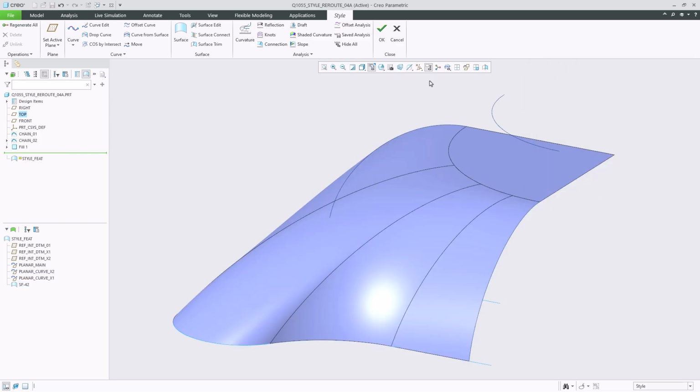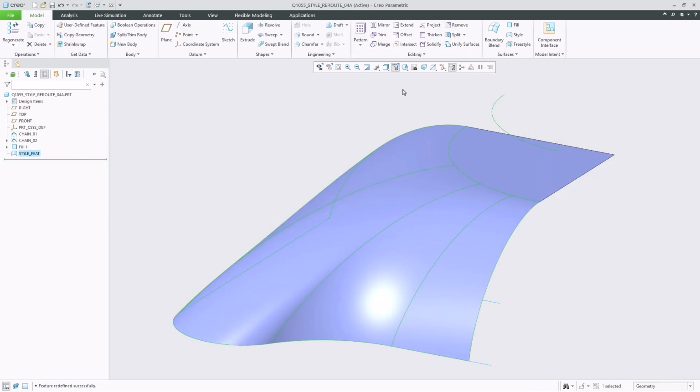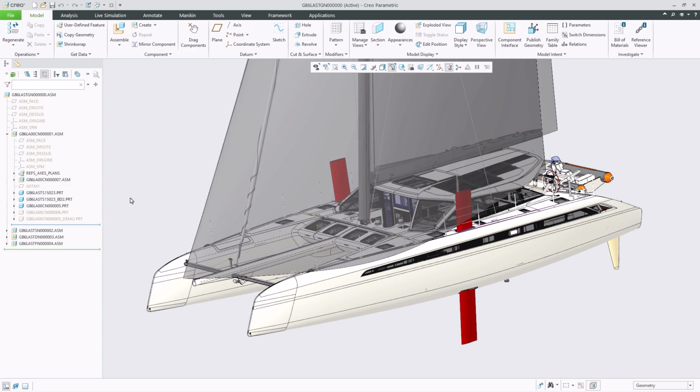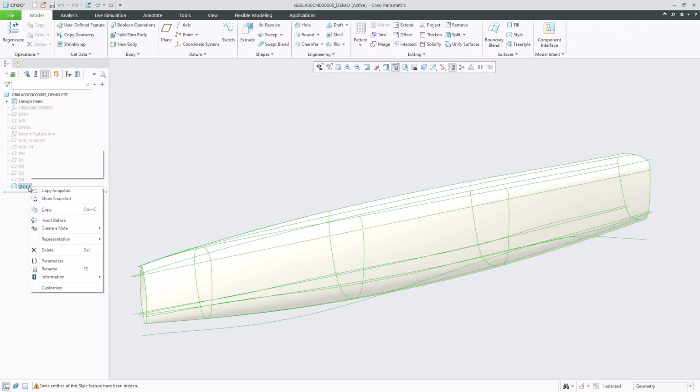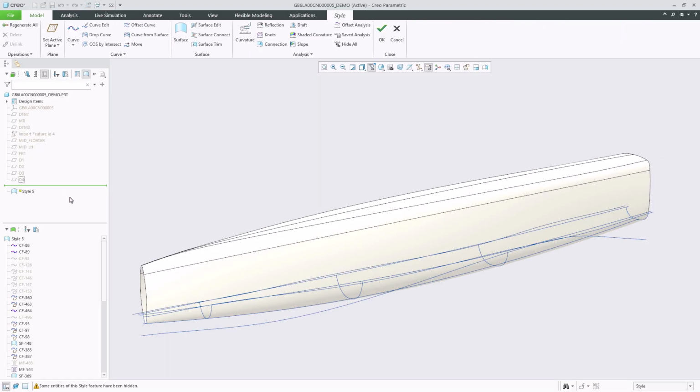So that was a simple example. Let's now look at something more complex. On the screen is a yacht assembly, where we'll be modifying the hull shape that was created with style. Editing the style feature, we can immediately see that it contains many features, with many referencing the profile curves, which we'll be updating. Selecting the set of features, we can start to edit the references.